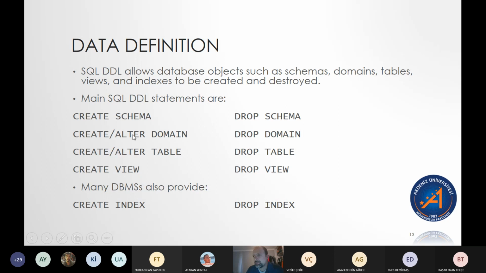Okay. We can also alter table or alter domain. We can alter table to add a column, to remove a column, to change the constraints of a column. Okay. So create is kind of like insert in that it adds something to our database, but the difference is that insert adds data to a table, create adds a structure to our database.